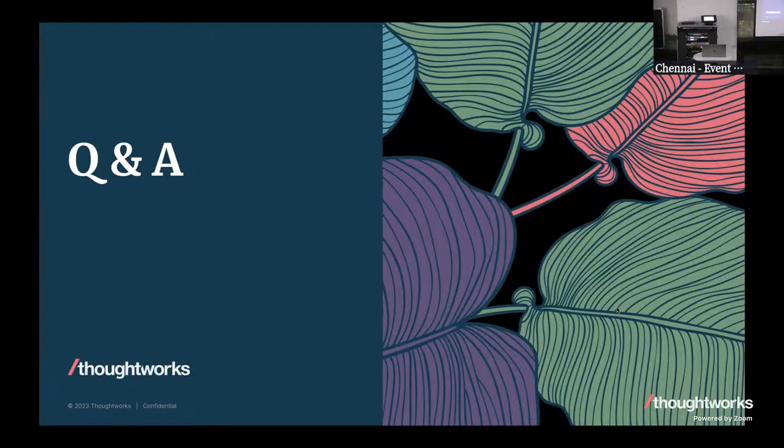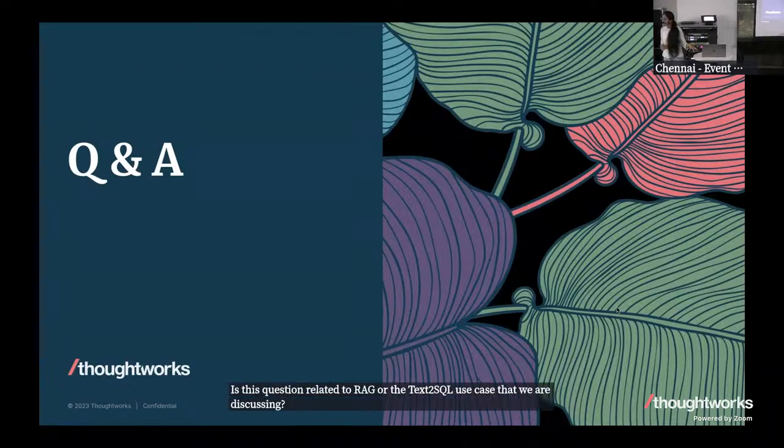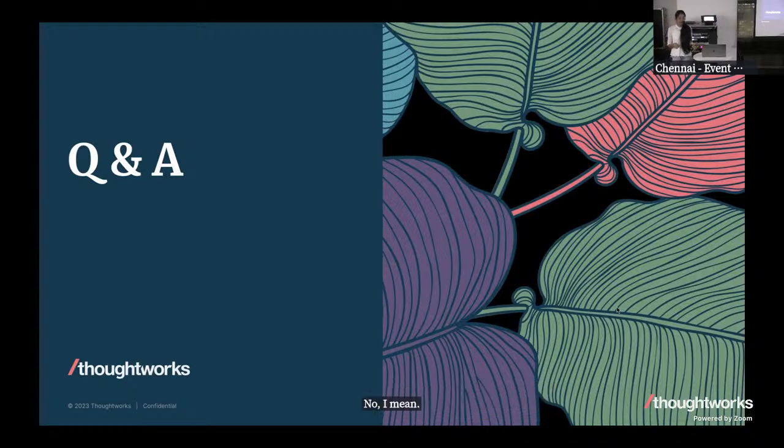I have a doubt. Is it something where we need to set up the vector DB before starting our query? Is this question related to RAG or the text to SQL use case that we are discussing? Related to text to SQL. Because it is generating some examples, right? Do we need to predefine all the examples whichever the user might ask? Yes.